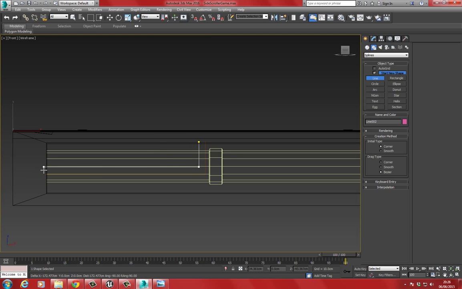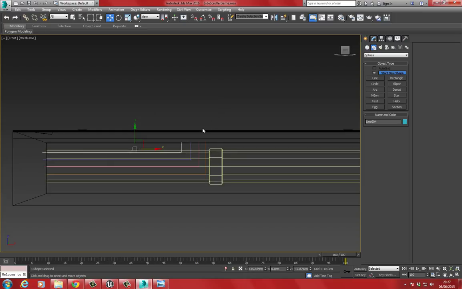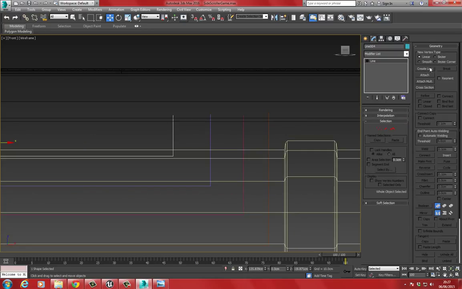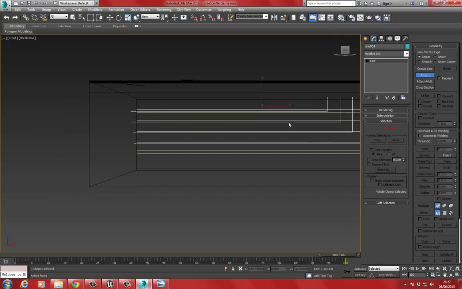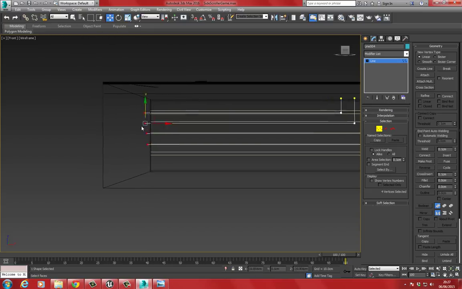So let's go with 2, 3, and we'll go with one more. So we've got 4 here, and let's take these. I'm going to attach these together. So let's go ahead and attach them. They look to be around the same sort of distance. Again, you can go ahead and be super precise if you want, totally up to you.